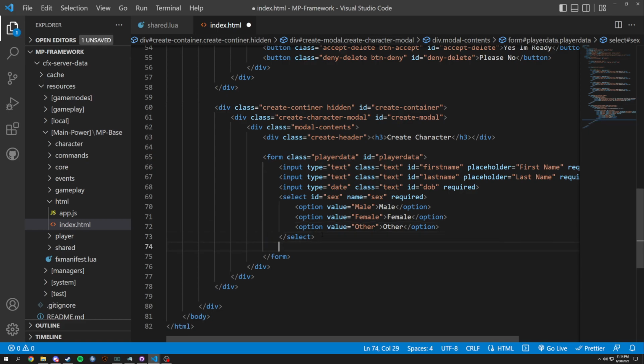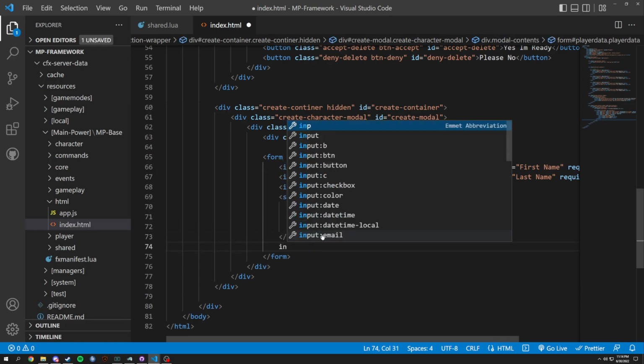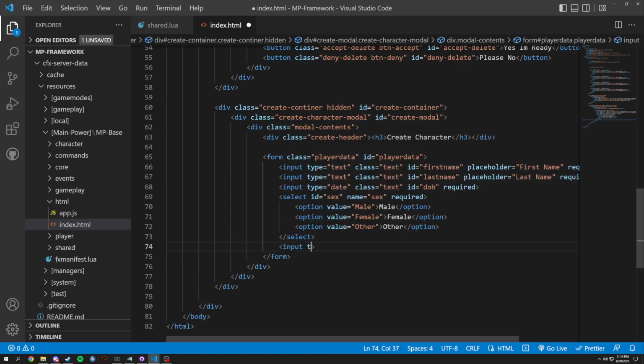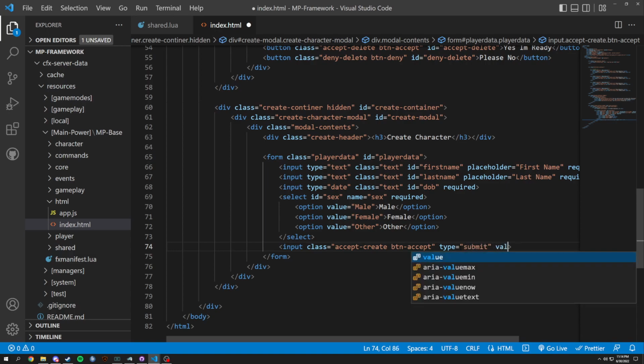After the select, though, we're going to go right into an input. It's going to be actually a class, so not a text, but a class of accept-create, btn-accept. And then it's going to have a type here. The type of this button is going to be a submit, so it's a submit button, just like that. And then the value is going to be create.